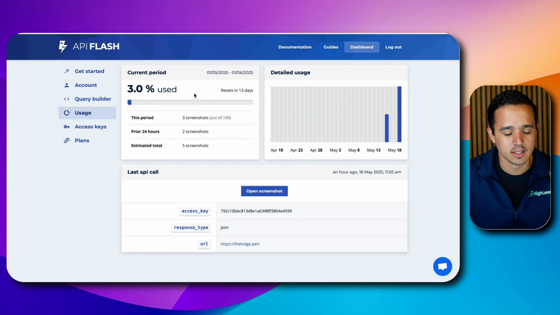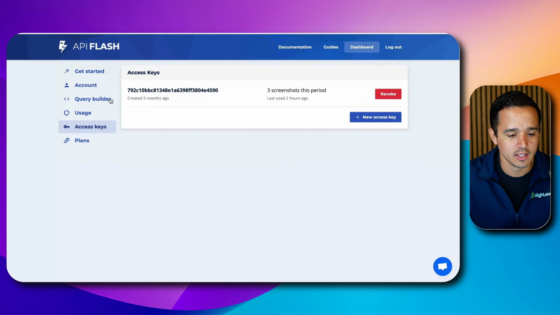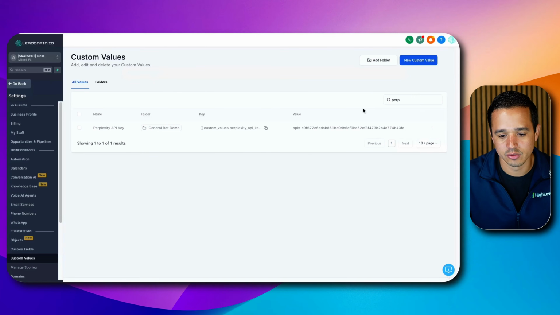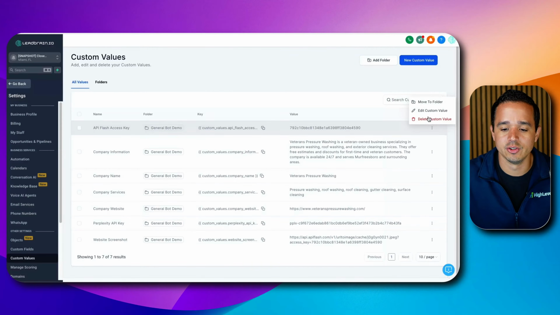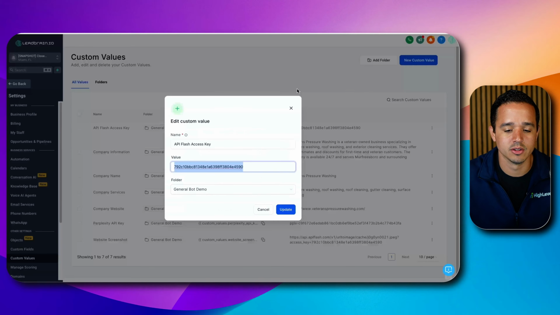Once you log in with your email, you'll get an access key right here. Again, here I go leaking my access key. Can I delete this access key? Yeah, I can. Cool. So I'll do that afterwards. But you'll go ahead, you'll get this access key, you'll copy this access key and come into your custom values. And again, just like the Perplexity key, you'll have a custom value, assuming you imported the snapshot. You'll come in here and you will paste your access key in here.